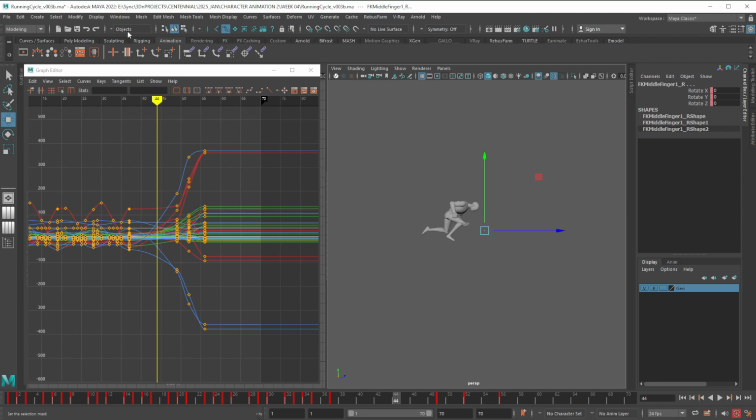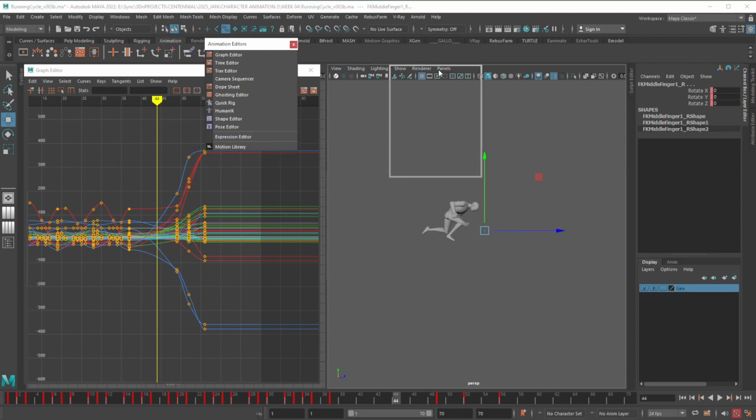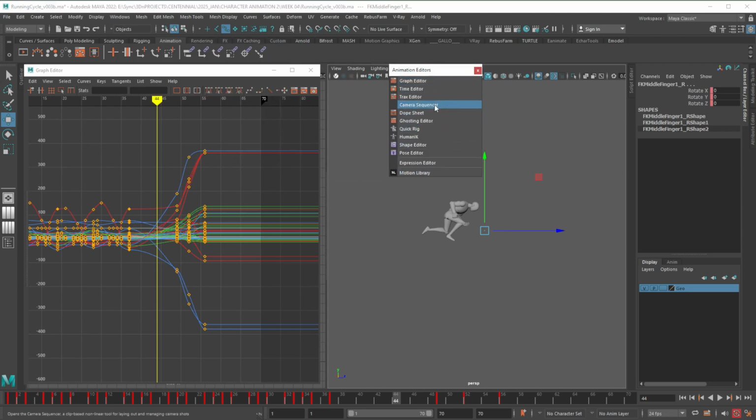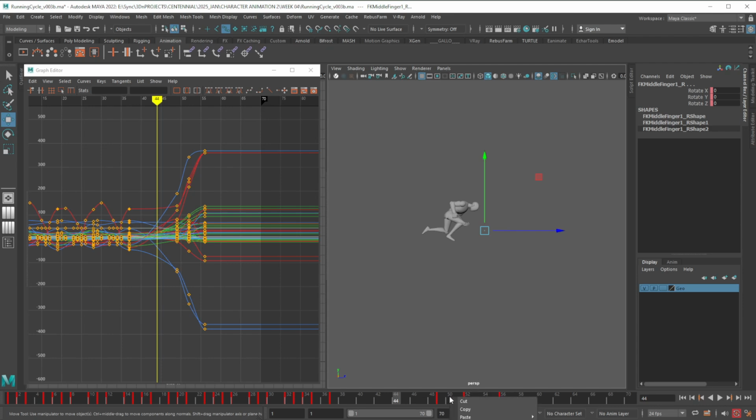Like when we go to any sub menu option, let's say Windows, animation editors, and I have this sub menu. I can click in this dark gray bar over the sub menu, and it will pop out. So I have the sub menu here to use as many times as I want, right? It makes life easier. So I'm going to do the same for the time slider.